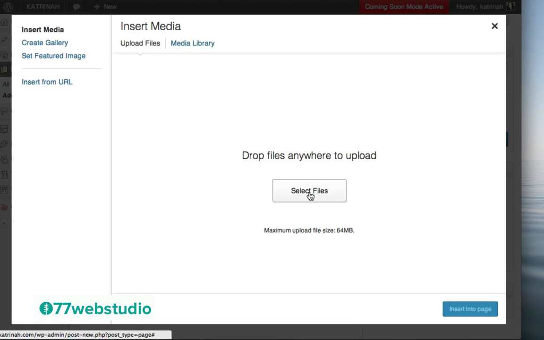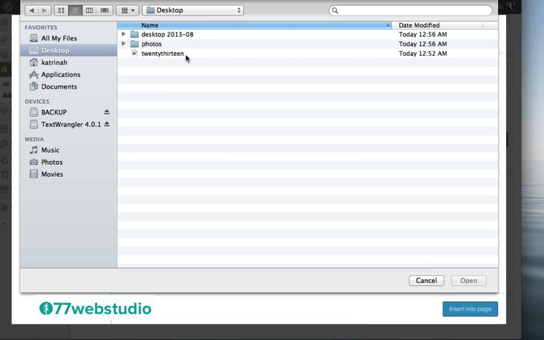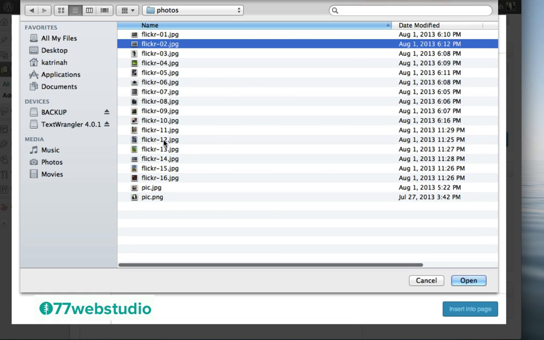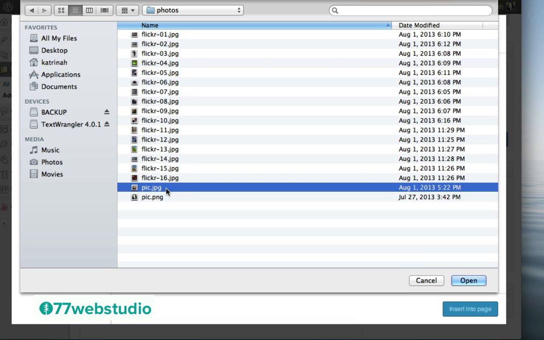Then I'm going to click on Select Files to select the file. And here I have my different folders and files, so I need to select the folder where the file is located. So I'll just click on Photos here. And then the image that I want is actually this one, pic.jpg.